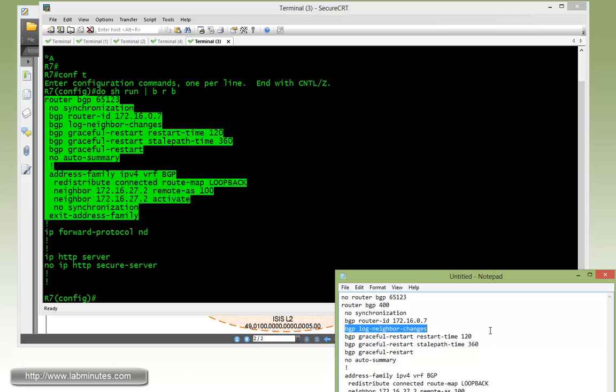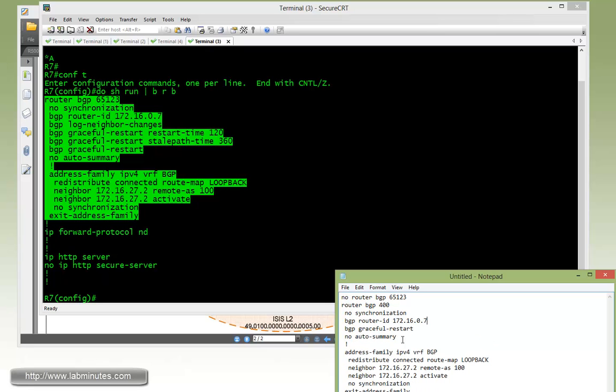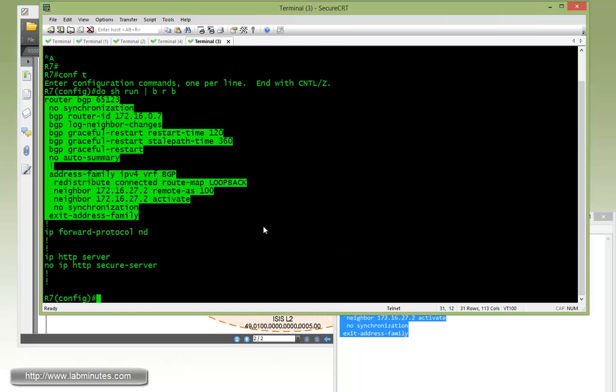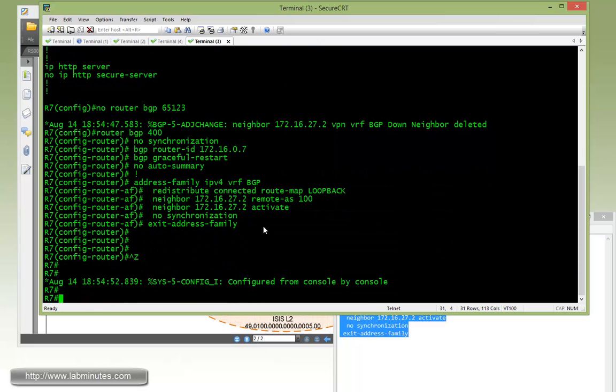We can remove pretty much all of these. We just need the graceful restart command, and since it's part of the address family, VRF BGP, we need that as well. So we can just go ahead and copy and paste all that. And now we're just going to have to give it a second for the BGP to come back up.